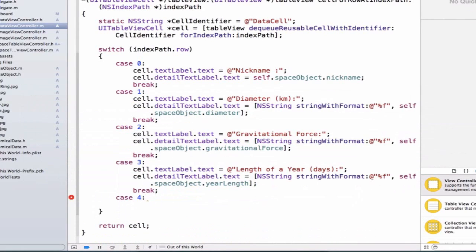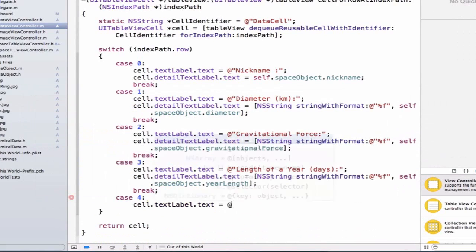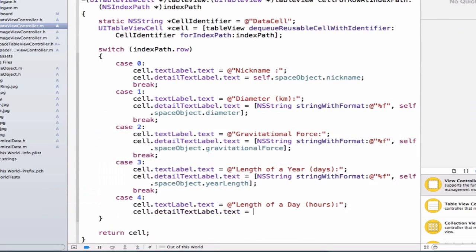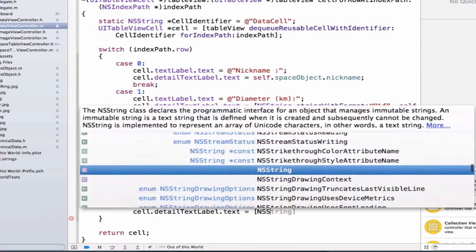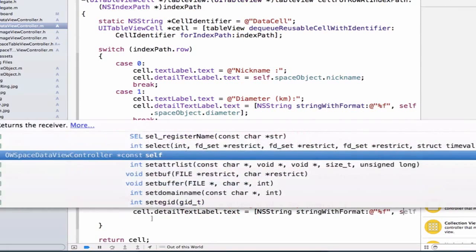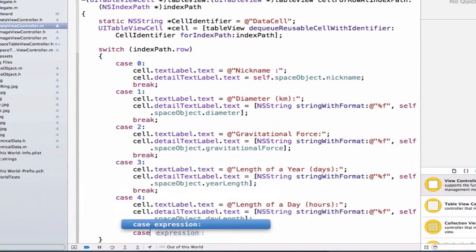And this is going to be cell.textLabel.text is equal to length of a day, hours. And we'll say cell.detailTextLabel.text is equal to, and again we're going to use a format string here, so it's going to be a string with format at quote %f, self.spaceObject.dayLength, and we can type break again, and we're going to do our case 5.